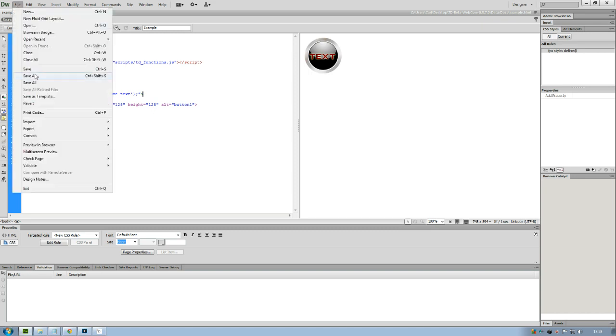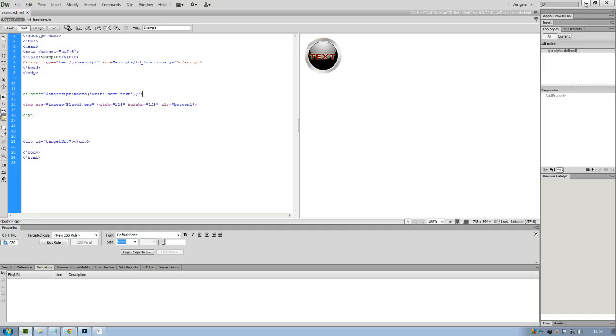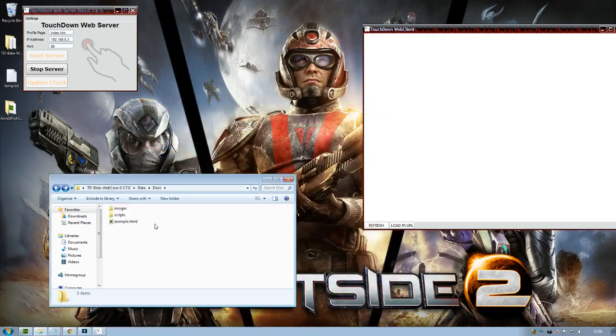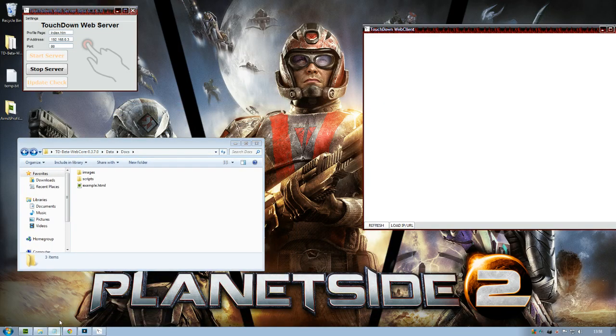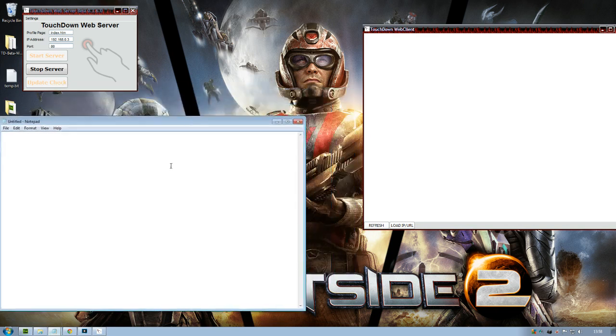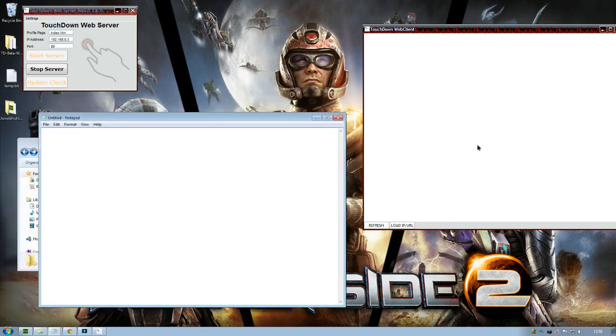So if we quickly save that, I'll just tab out, bring up my little notepad window here. I refresh that TouchDown web client that I've got preloaded there. You can see we've got a nice button there that says text on it. We've already got the TouchDown server loaded. Make sure that the notepad is primary. Click the button. TouchDown servers receive the command. Output that command to notepad.